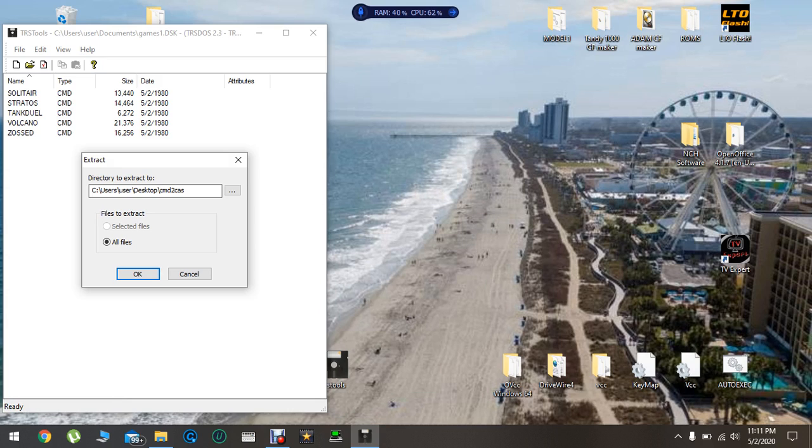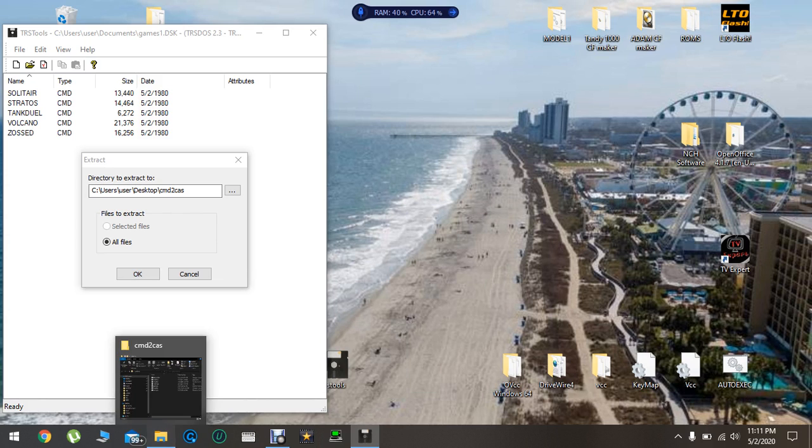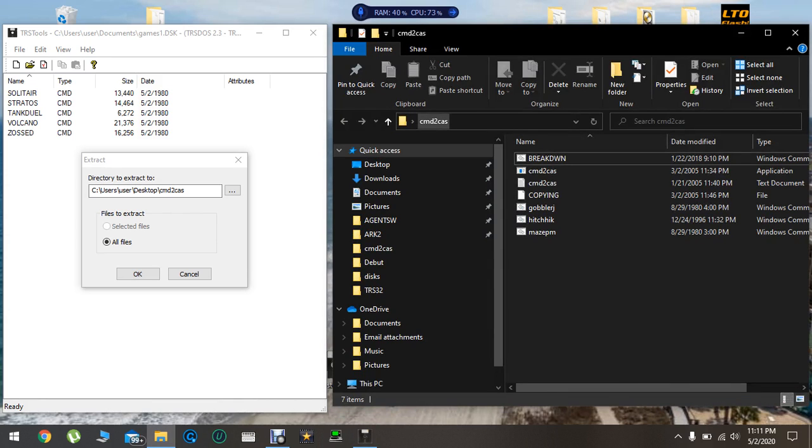And we can extract individual games or all of them. So in this case, I'll just extract all of them since I want to eventually convert them all to cassette anyway. So to do that, we pick our folder that we want to put it into. In this case, I have a program called cmd2cas in a folder named the same. So we're going to extract these CMD files to that directory so it's easier to work with.